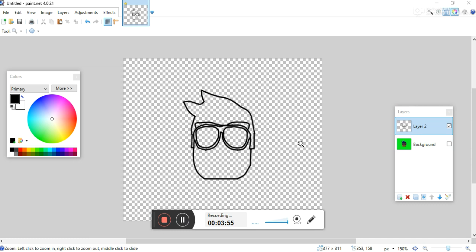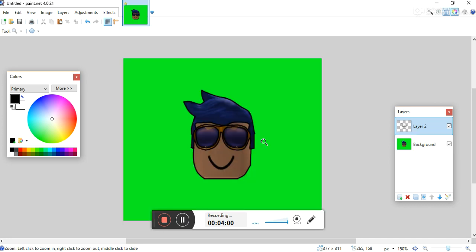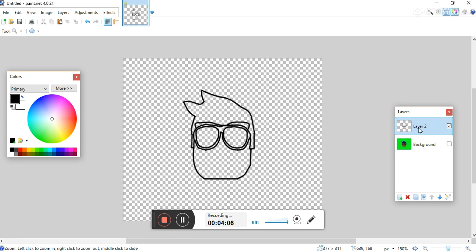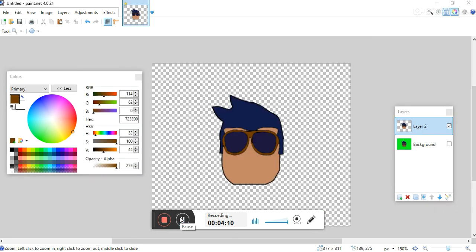We've done the outline now. All you have to do is copy the colors, like pick the colors from this, the original one, and fill them in layer 2. Okay, so I'm going to do it right now. Okay guys, so I have filled it up now.